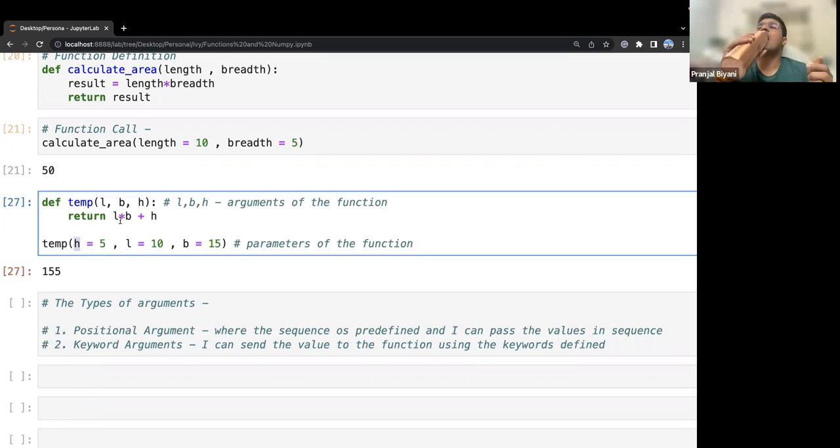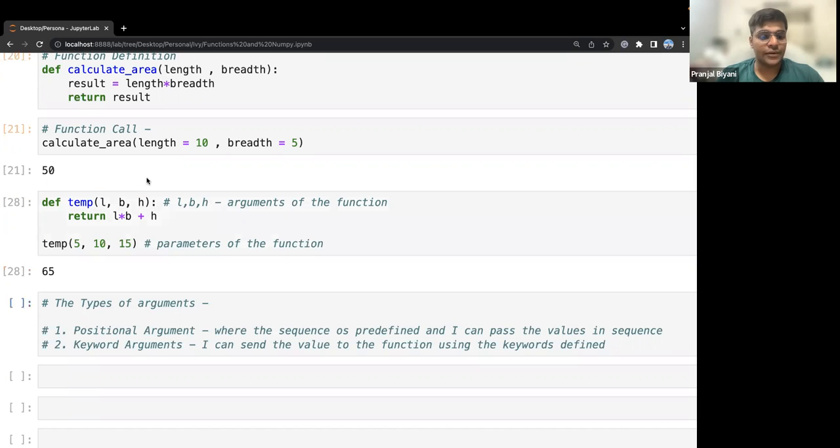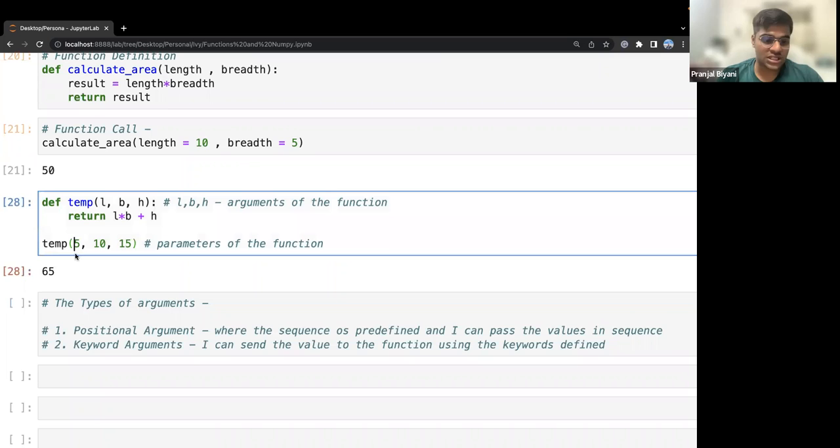Any questions, guys? Okay, Asim, I'm saying that if I pass them in sequential order, then it will go to L, B, and H, right? 5 will go to L, 10 will go to B, 15 will go to H. But if I don't remember the order or the sequence, I can always use the keyword argument directly like this.